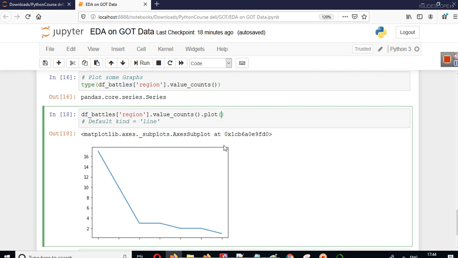If you use kind here, let's say kind is equal to bar, we can use various things, like bar for getting a bar chart. You can write barh for getting a horizontal bar. You can write hist for histogram. You can write pie for pie chart, and things like that, etc. We will see those examples in upcoming chapters of this analysis of Game of Thrones data.